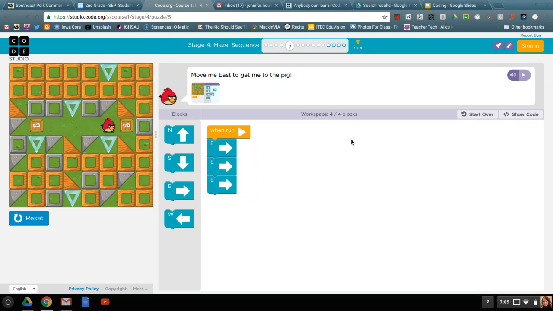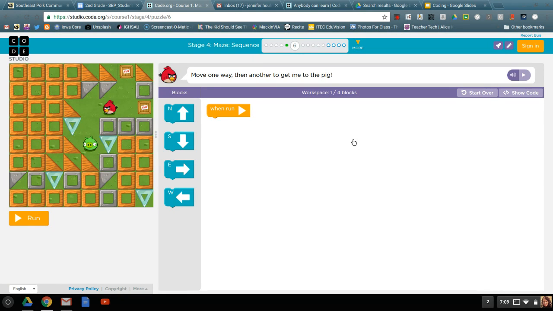And then you can continue on to the next puzzle. And each puzzle that you perform gets a little harder. You might have multiple directions in different parts of the code. So that's the maze sequence. That's stage 4. That would be a good place to start if you haven't done it before.